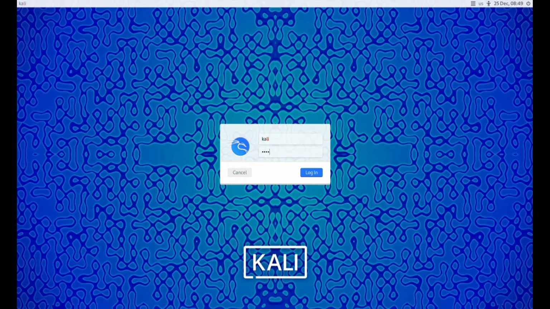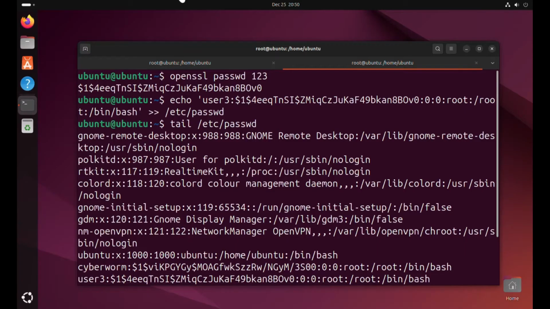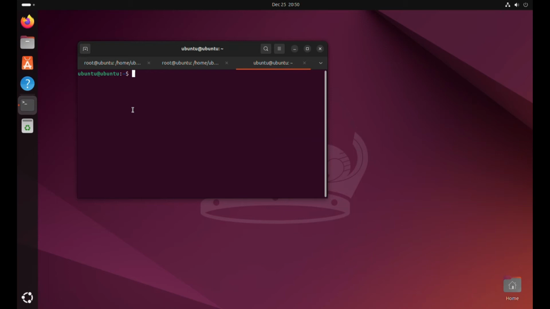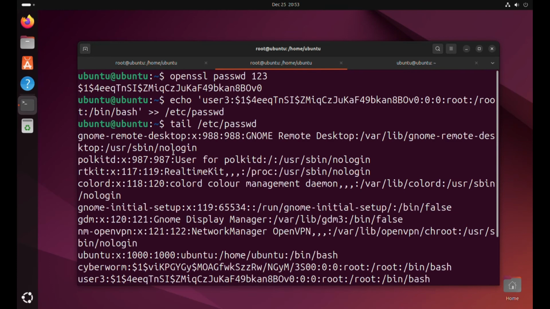Next, we're going to try method number 2. I'm now using Kali Linux to generate a new encrypted password for a new user. I will name it user4. In this method number 2, we don't use echo to add the new user, password, and give them root privilege like in the first method. We are going to do it manually. Let me show you how.